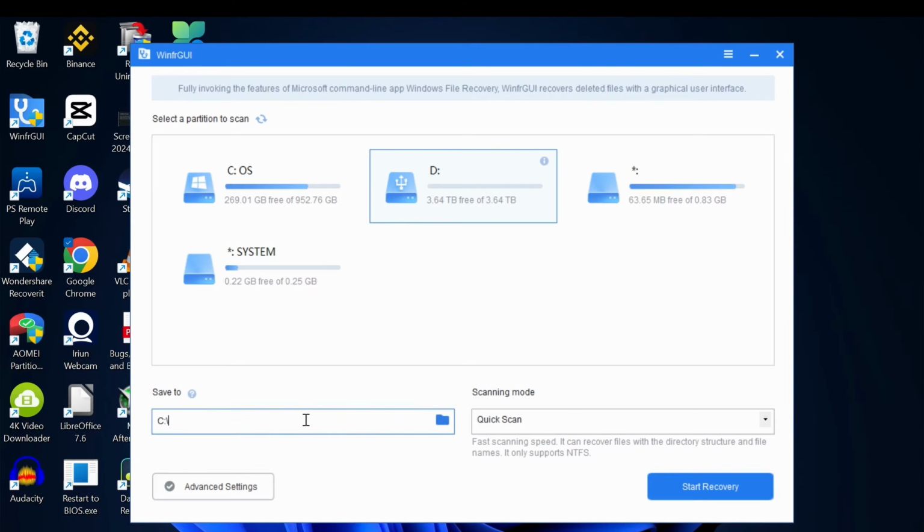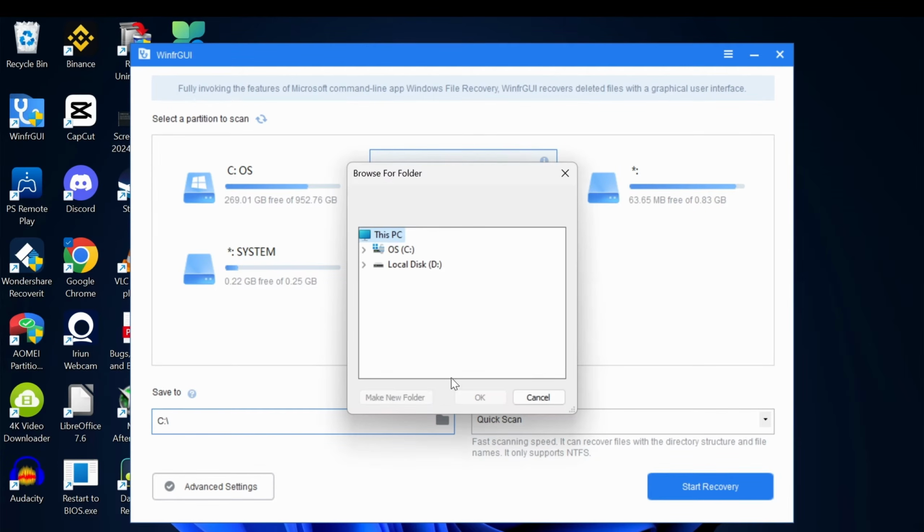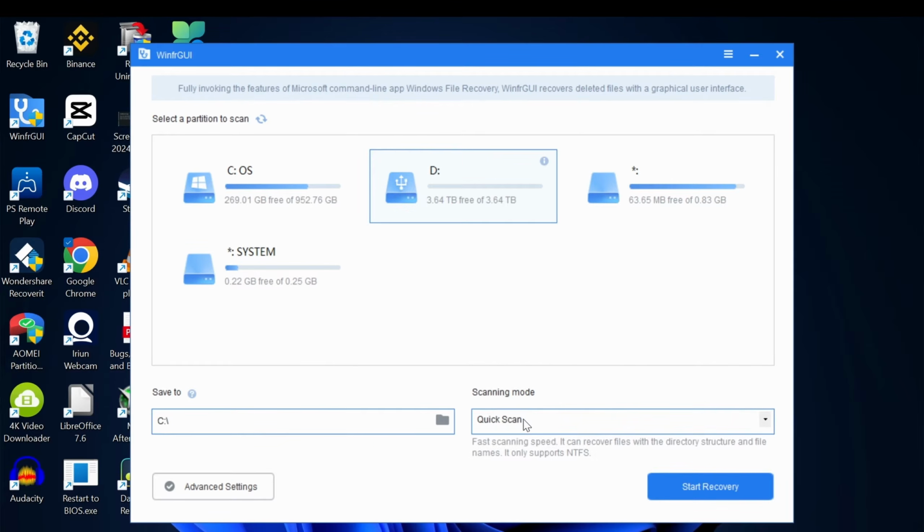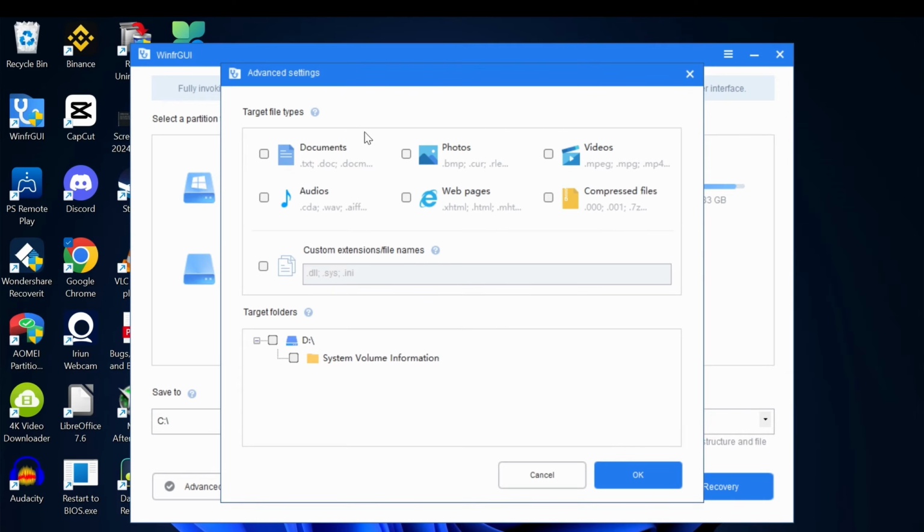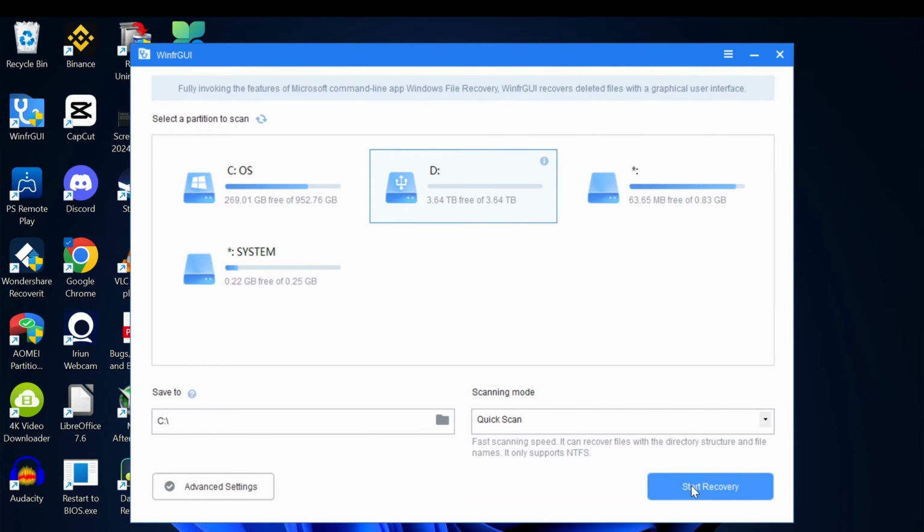You select it. Then you go down here and you can recover the data not only on the same drive. You can go ahead and save it in some other partition or drive. Then here you can select quick scan or deep scan. Of course, go with the deep scan to try to recover as much data as possible. In advanced settings, you can select what type of files you're targeting. Maybe you don't want to recover everything, just photos or documents or whatever you want. Then you go ahead and do start recovery.